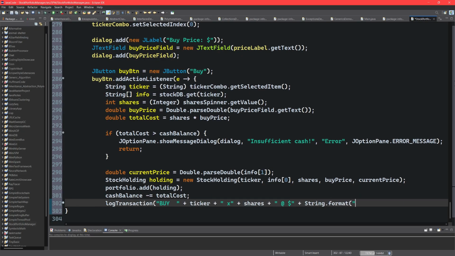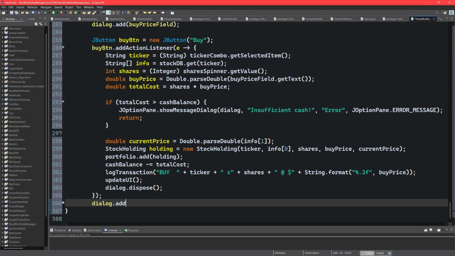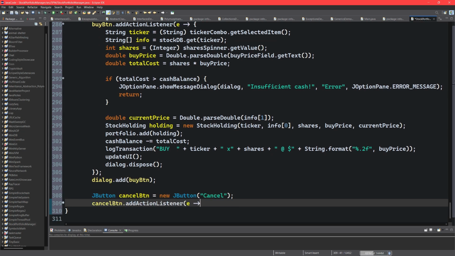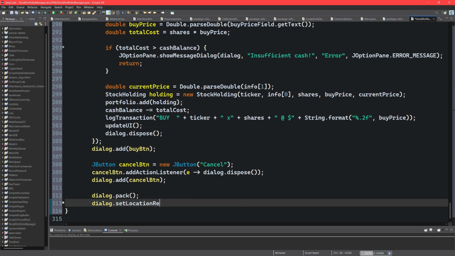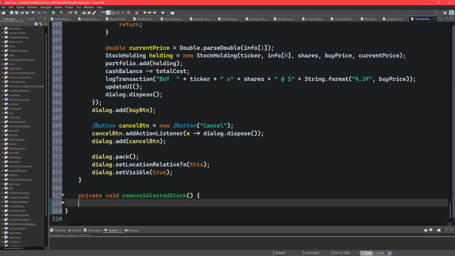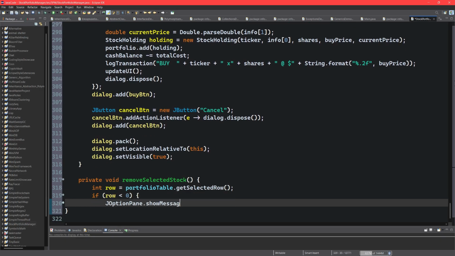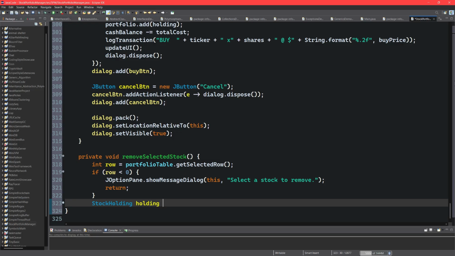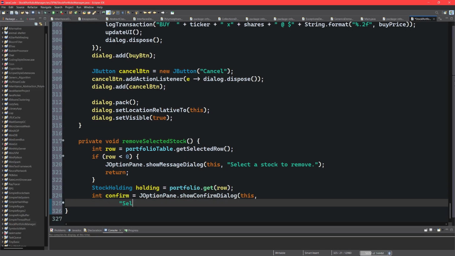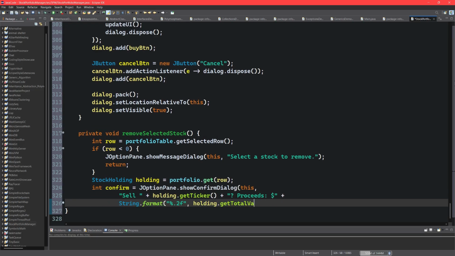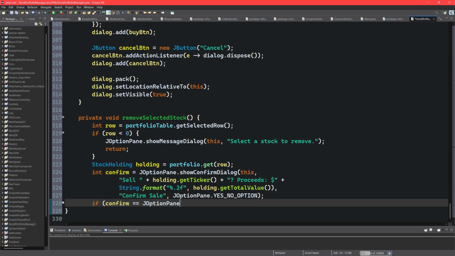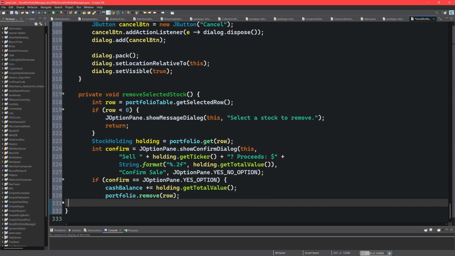The Remove method gets the selected row from the table. If no row is selected, it shows an error. If a row is selected, it shows a confirmation dialog with the sale proceeds. On confirmation, it adds the proceeds to cash, removes the holding from the portfolio, logs the sale, and refreshes the UI. This simulates selling a stock at its current market price.